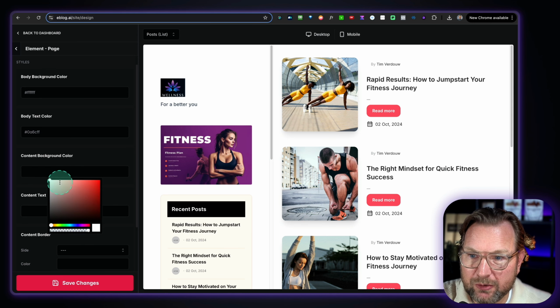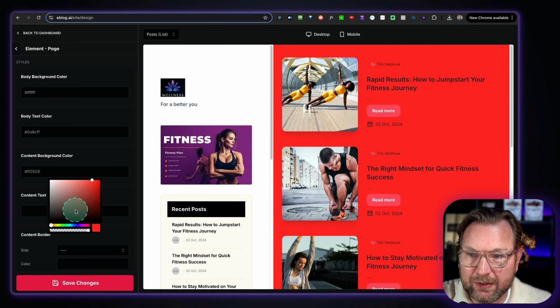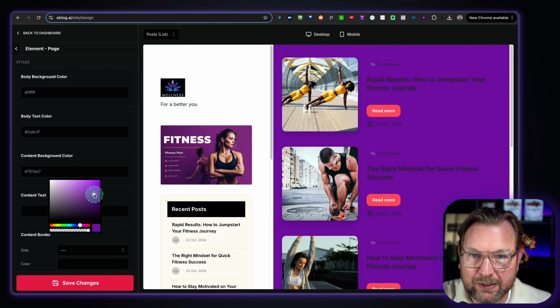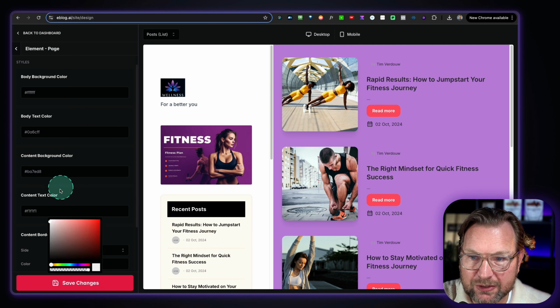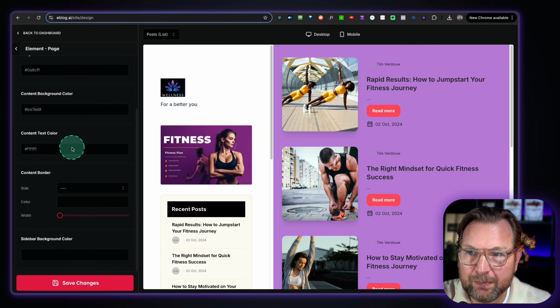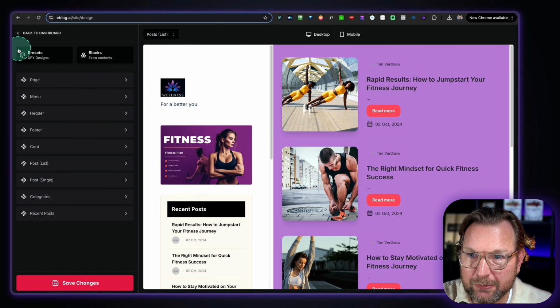The content background color, let's say you want to have that red or whatever color you would like to have, it is all possible here. You can change this and match this to your own branding. Also the text color here, if you like to change that on the blog post, etc., you can change that all in here. I'm going back here.